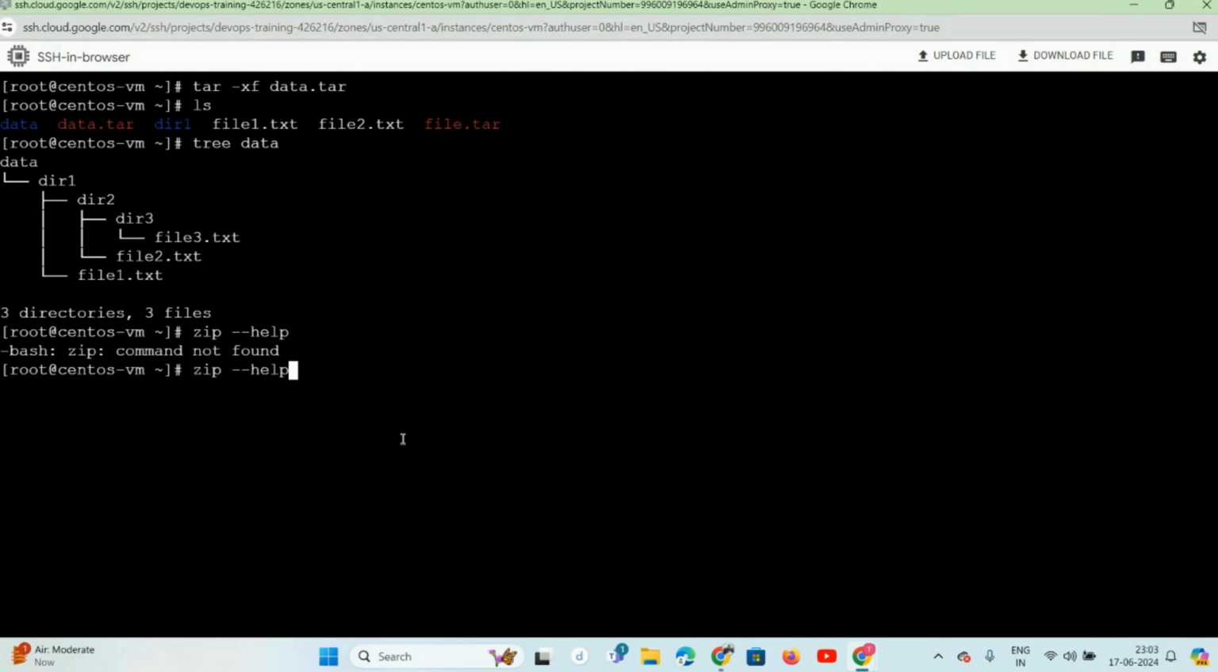So I think in Linux, it depends totally on what operating system you are using. Here it seems zip is not supported on CentOS, but Ubuntu has zip. Let me just see.